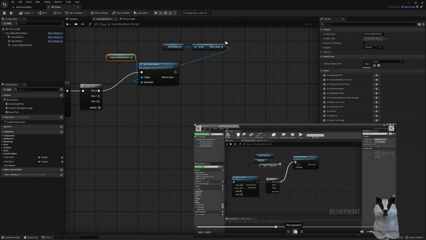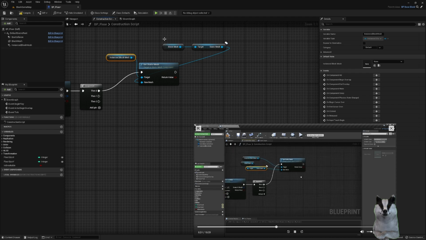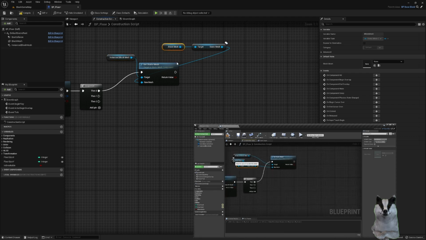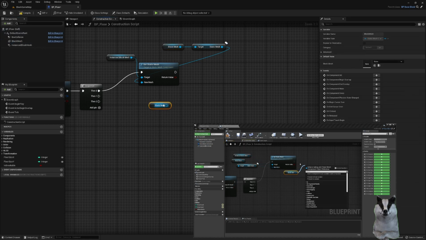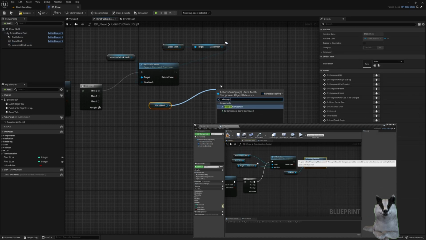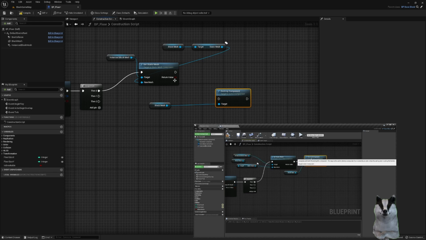Yes! Good! We can now destroy the block mesh component because we won't be needing it anymore with this class. So drag out another block mesh, drag off of it, and type in destroy component, and hook that execution pin to the set static mesh pin.